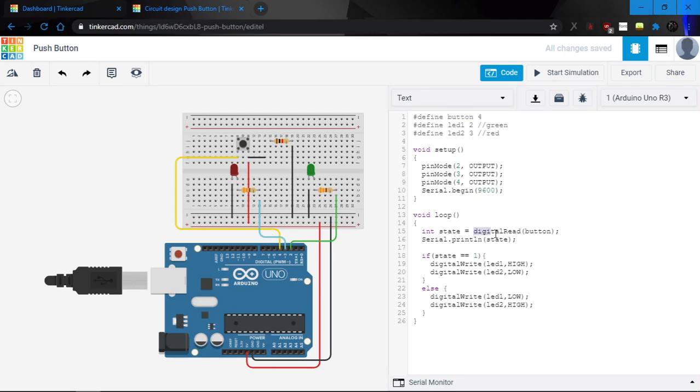We read the value from the pin with digitalRead and put it into a new variable named state, and then we compare the value of the variable state. If we press the button, the variable state will be 1, because digitalRead will read the button and get the value 1. So we set LED 1, which is the green one, to on, and then we set LED 2, which is the red one, to off.